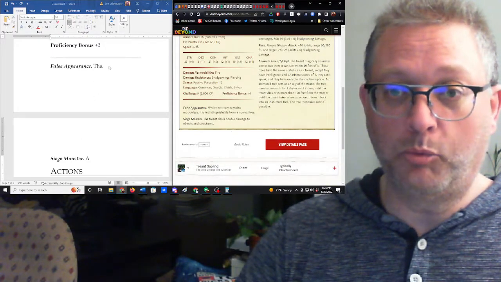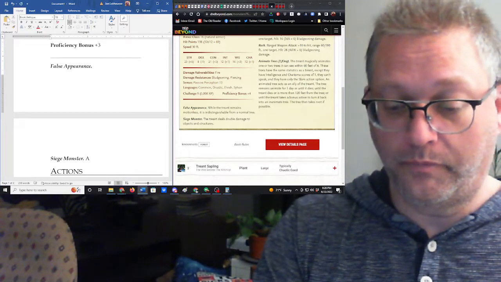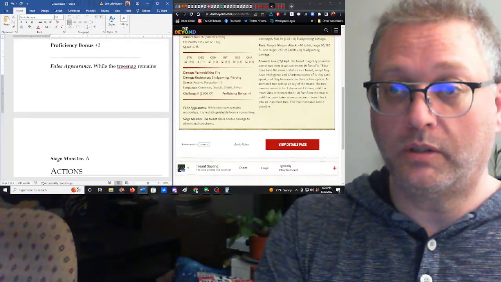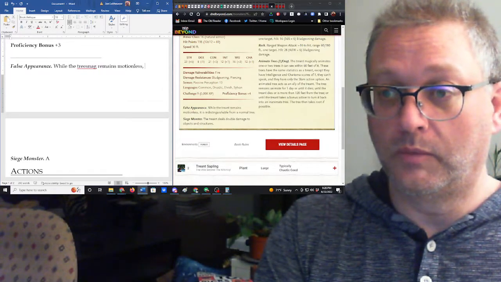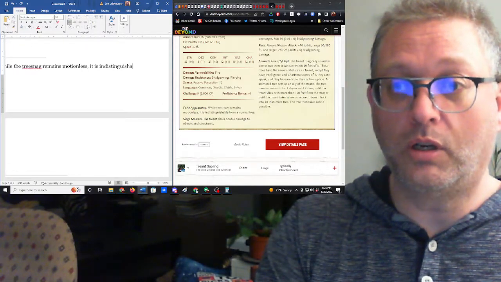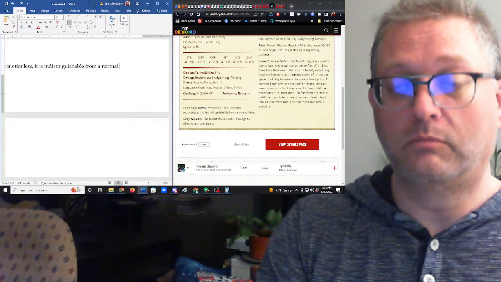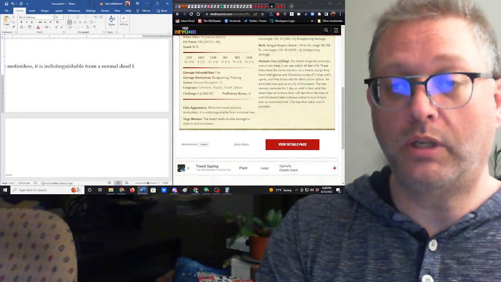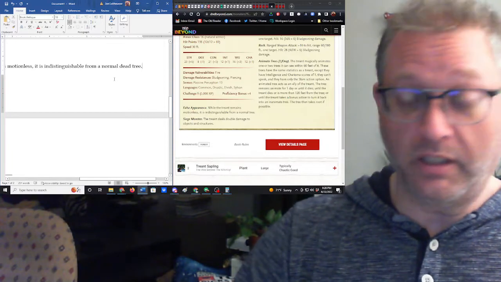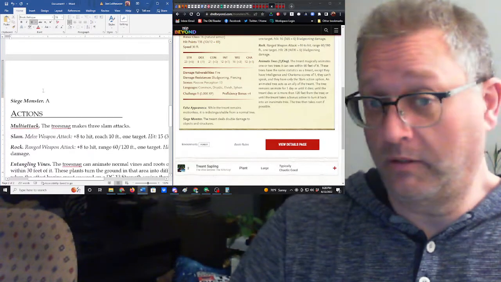And the false appearance ability says... What? Well, the Treesnag remains motionless. It is indistinguishable from a normal dead tree. So that makes it slightly different than a regular treant, because it doesn't look like a living tree, it looks like a dead tree.